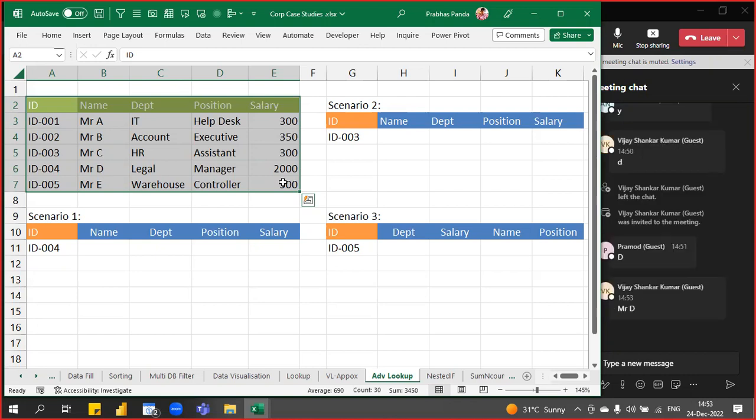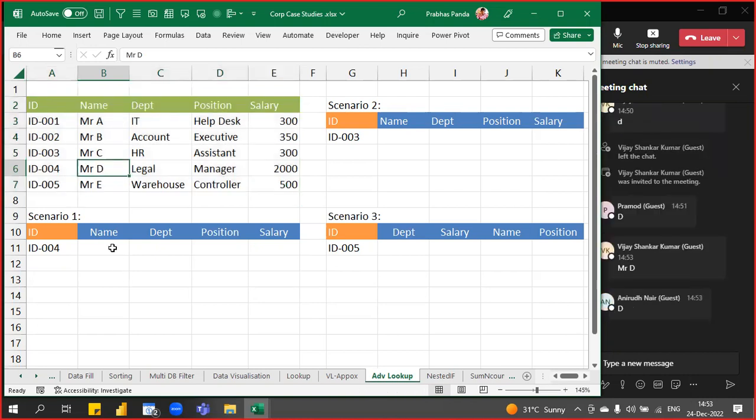Mr. D. So Mr. D should come over here below the name. What is his department? Legal should come over here. What's his position? Manager should come over here. How much is the salary? 2000 should be over here. So this is what my boss is expecting. Now, if he changes employee ID 004 to something else, the corresponding details should be available. He wants me to create a template that serves his need. So, how to do that?